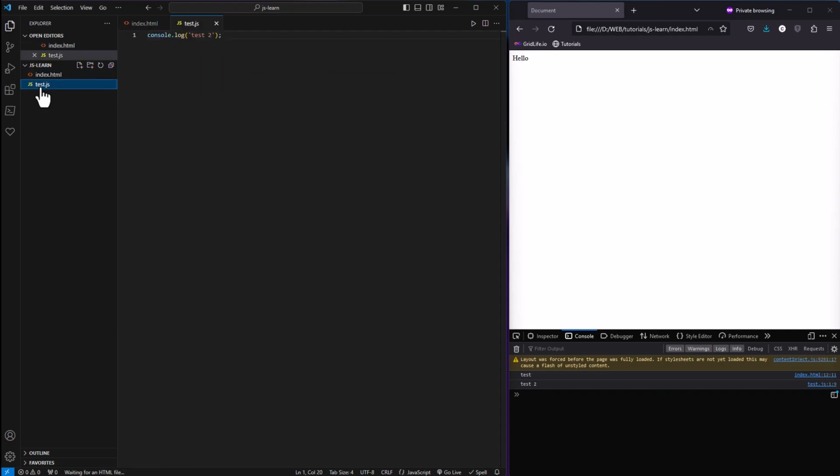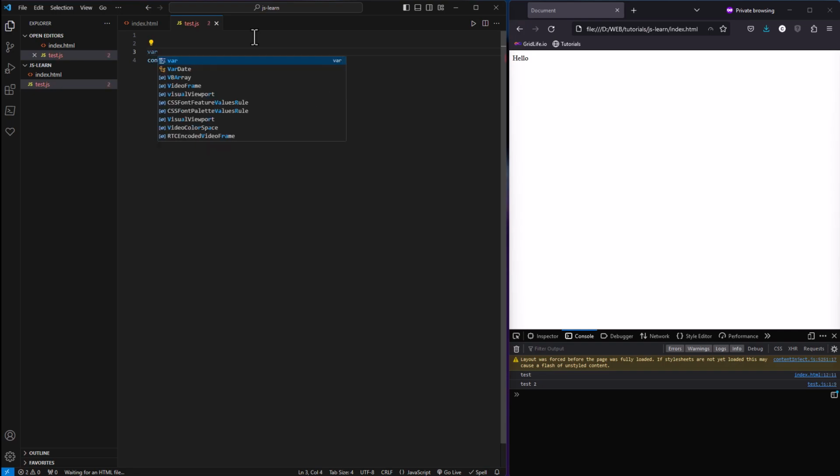So open up the test.js file, and we're going to start learning variables. Variables are basically a way to store different values. And all programming languages have them, and it's just an easy way for you to manipulate and control data. So a quick example of a variable would be something like var a equals foo.